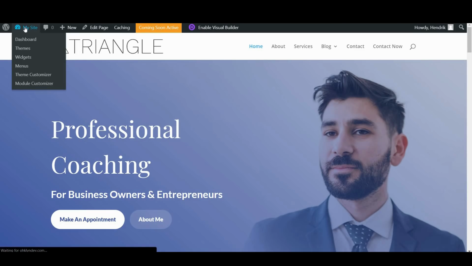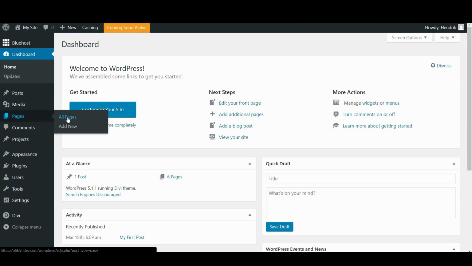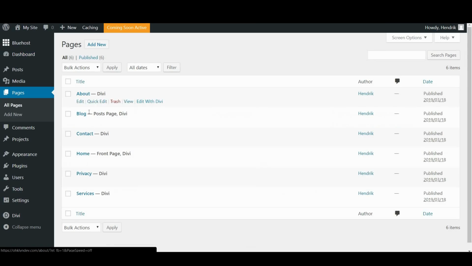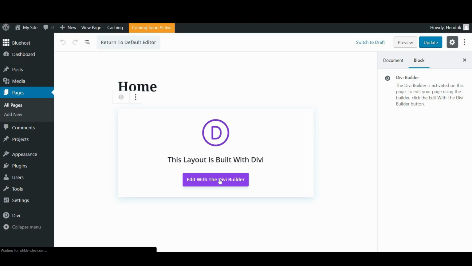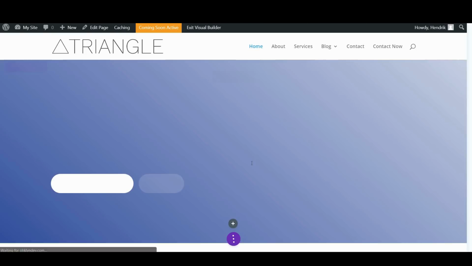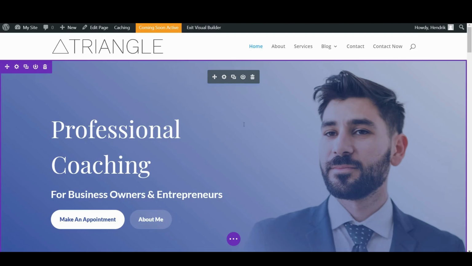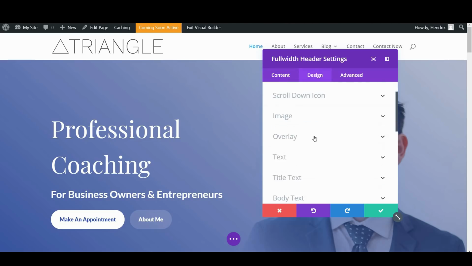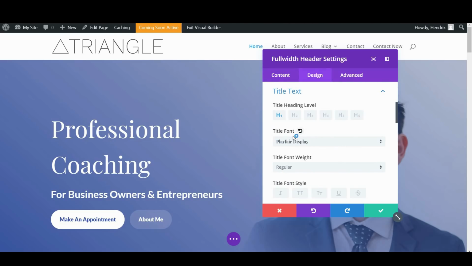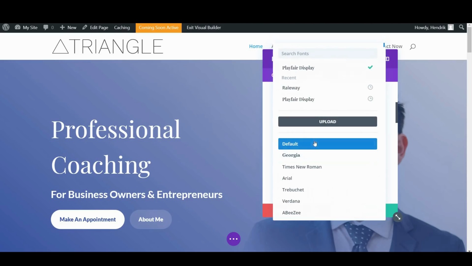If we go edit our home page in the back end, so here, pages, home, edit with Divi Builder, going to the settings for the header area, and here's our title. As you can see, design, title text. So this is the reason it doesn't change in the customizer, because it's set here on the page itself to Playfair.